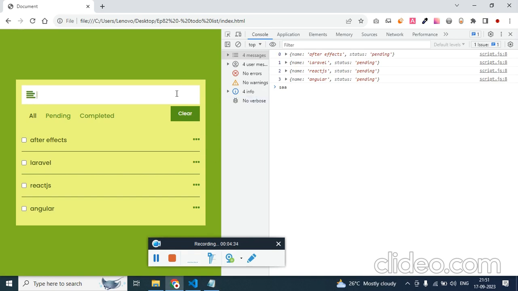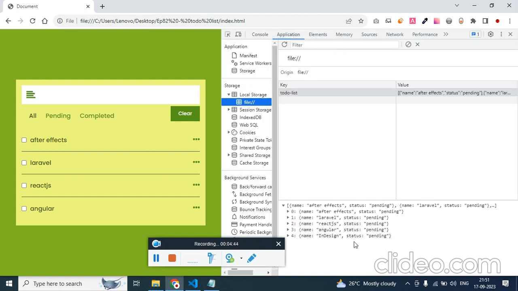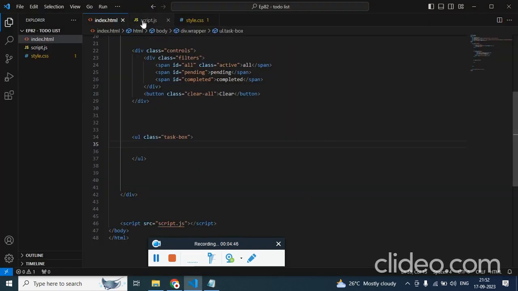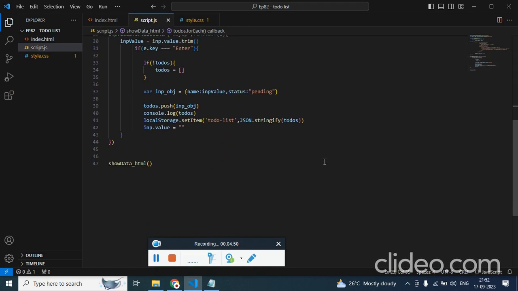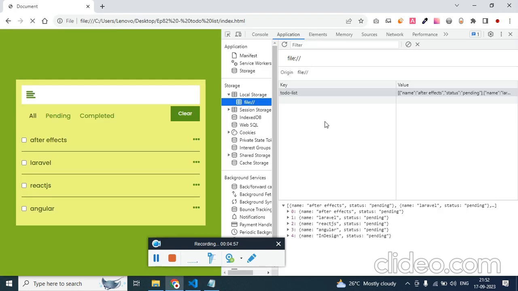Now if I type something, what is left? So in design, click enter. So it got saved into the applications tab, but it's not showing up. So what we need to do is call the function again once the data got saved into the local storage.